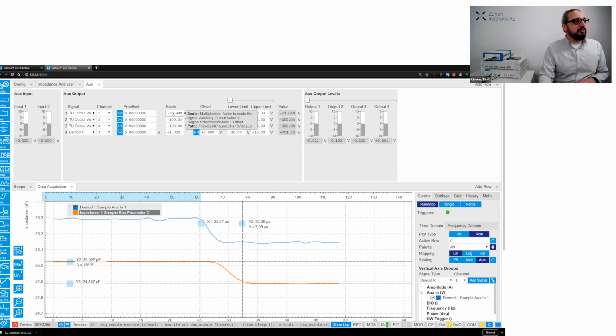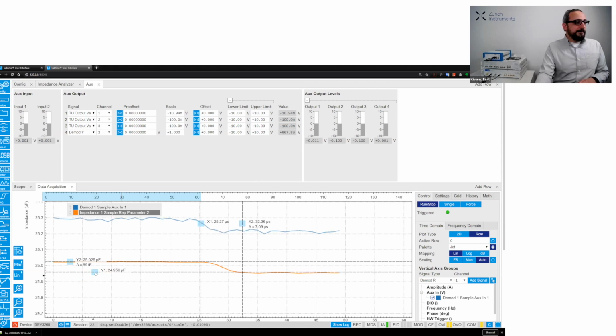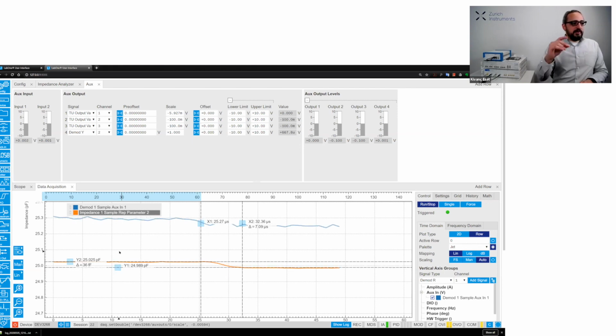So I will do now around 10, and then the capacitance step will also decrease. Now it became around 73 femtofarad, and then we can even do further decrement to -5 bias amplitude, and then you can even reduce to only a few femtofarads.